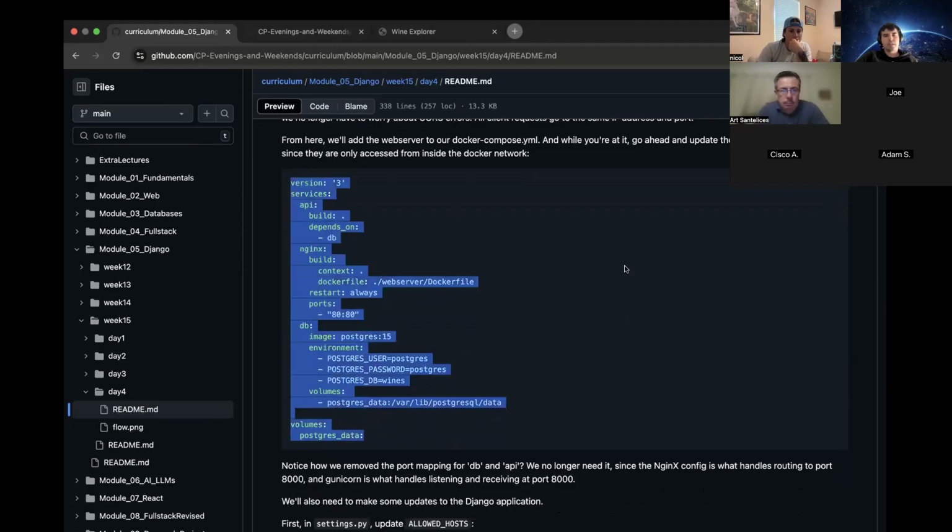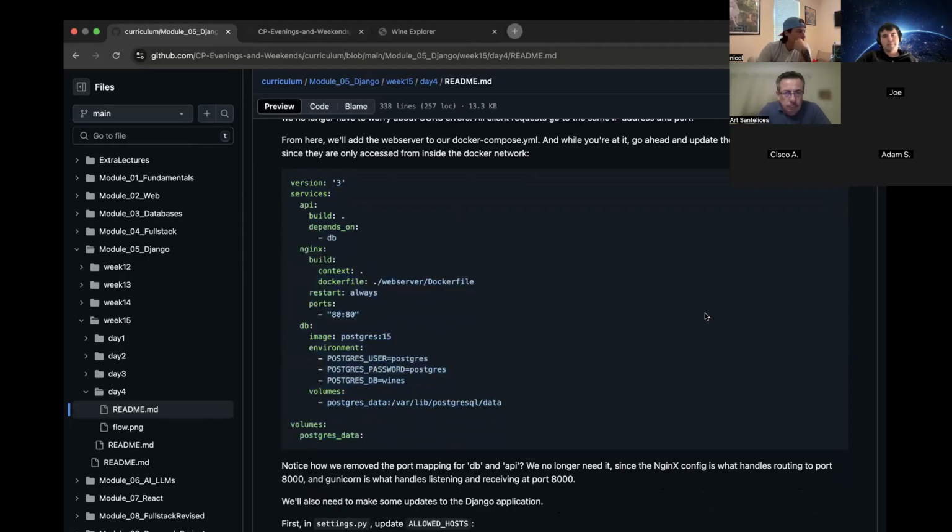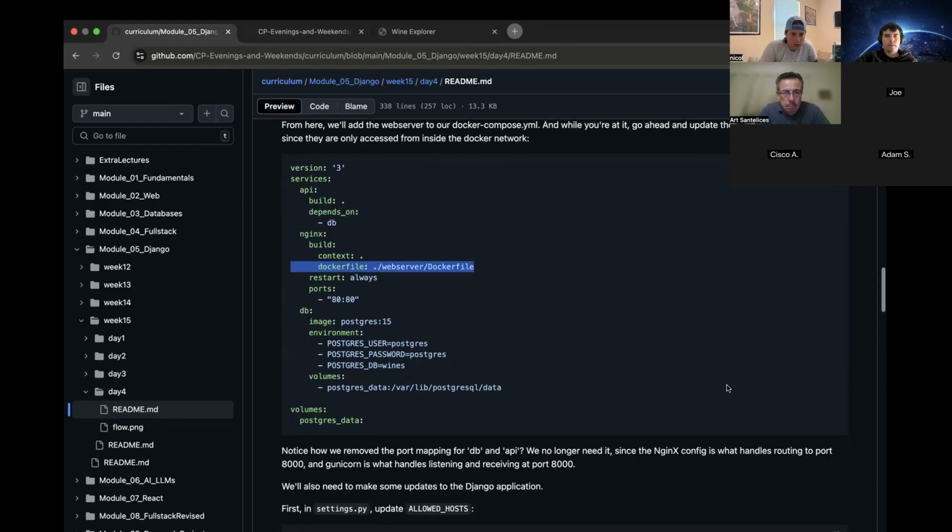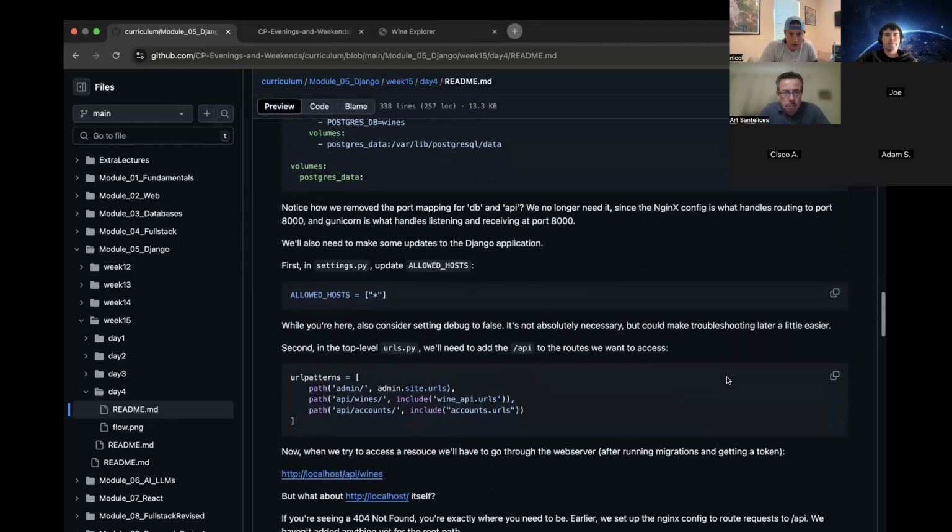What do you notice is different? Now you have Nginx under services. Yeah, right. So now I have 3, not 2. I have API, I have my Nginx, and I have my DB. And notice where Dockerfile is telling me exactly where to find that Dockerfile, so I can build that Nginx container.